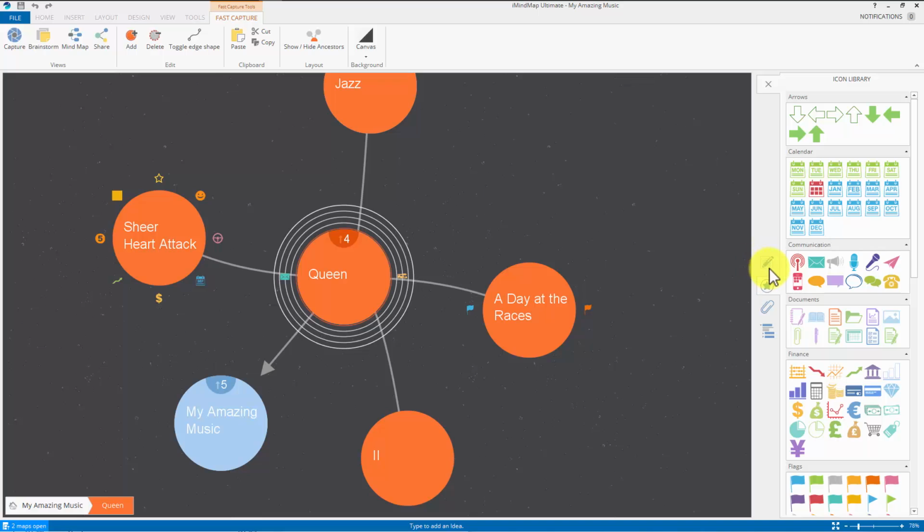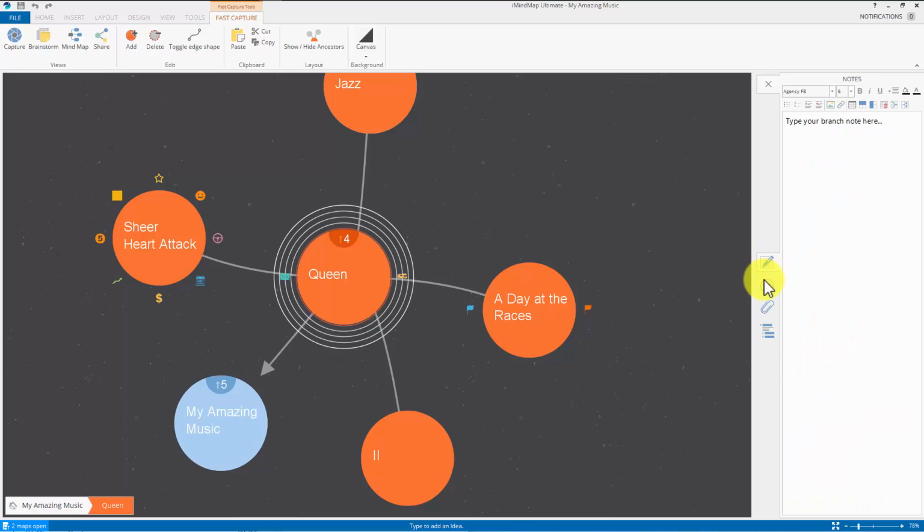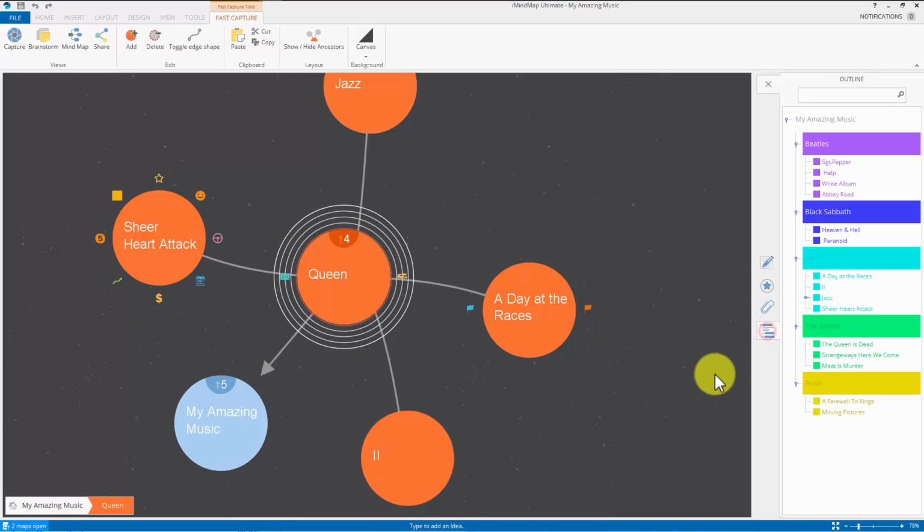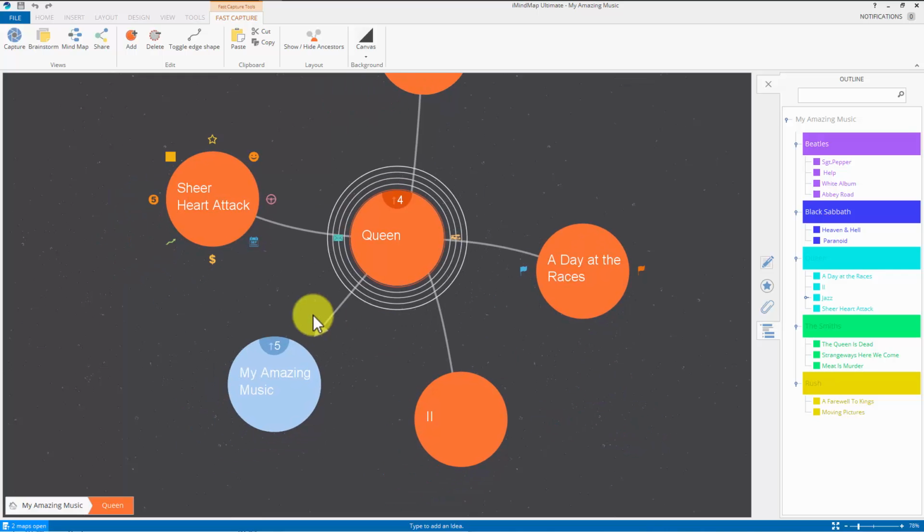In the next videos, I'll be looking at these other things on the right hand side, adding notes, adding attachments of various types, and the outline panel. But I think for now that'll do, and that's probably going to be my shortest video in the series.